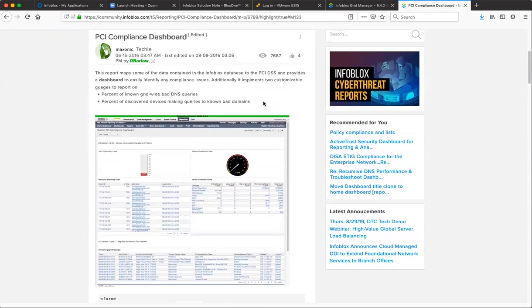So I've found one that I think could be very useful for a lot of different organizations, especially if they have retail or they process any credit card data. And this is the PCI Compliance Dashboard. This report maps some of the data contained in the Infoblox database to the PCI DSS and provides a dashboard to easily identify any compliance issues.